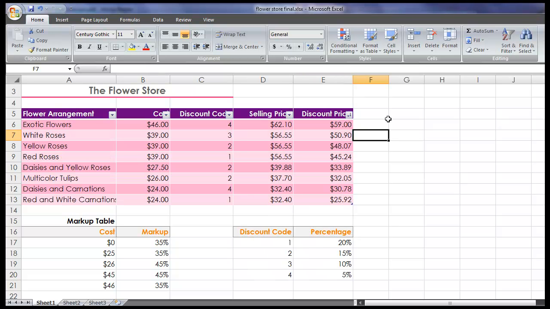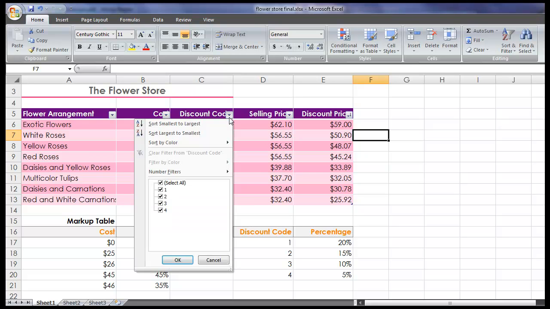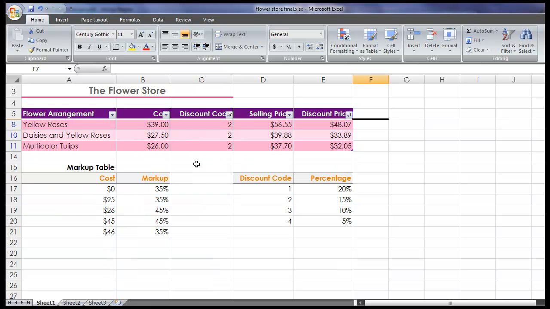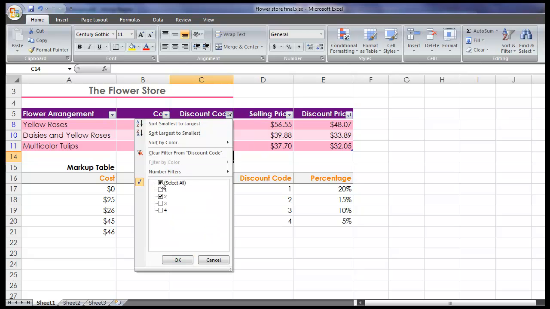And also, if you want to filter the table to display arrangements with a discount code of 2, all you have to do is go to the arrow beside discount code and deselect 1, 3, and 4 so that only 2 is selected. But if you want to display all of your rows in the table again, just reselect 1, 3, and 4 in the arrow beside the discount code and click OK.